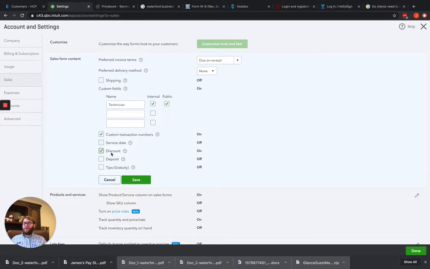Discount. This is going to allow you to put discounts on your invoices. So a 10% discount or $100 off or something like that. If this isn't checked, you'll have to do it as a line item. Absolutely, it's fine to do that. I like having the discount field because it makes it a little bit easier to do percent off discounts or give an explanation why. So if you're going to do discounts, I suggest this discount field, but it's not necessary. You can absolutely do it as a line item.